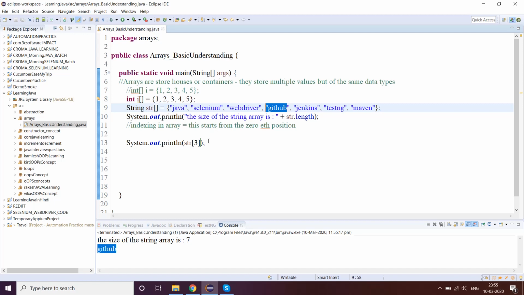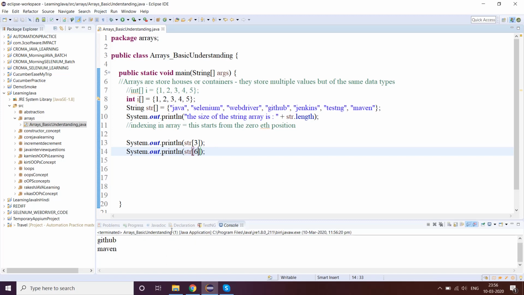So array starts from the index 0. The first value comes in the 0th position, the second value comes in the 1st position, and this is how you write it. Let's say you ask me what is the value in the last position, where of course the size of the array is 7. Which position should the last value be in? Of course the 6th. So let's find out. The answer should be Maven. You can see Maven in the 6th position.